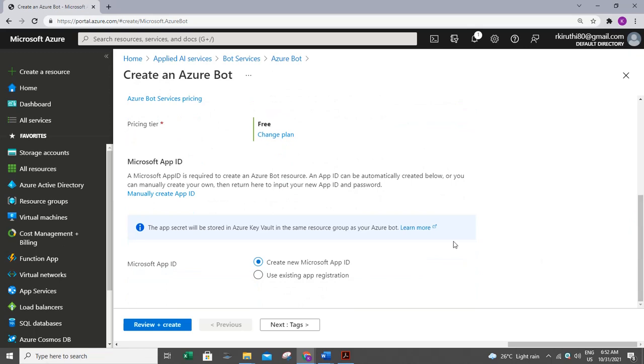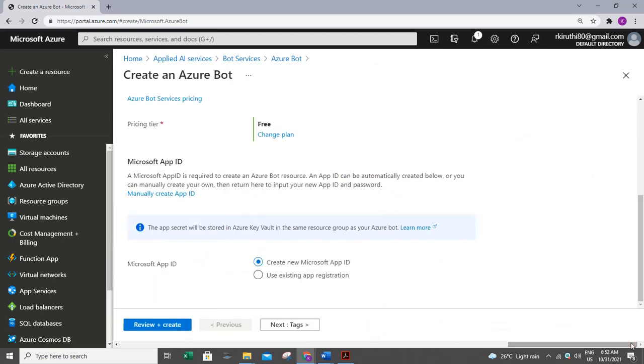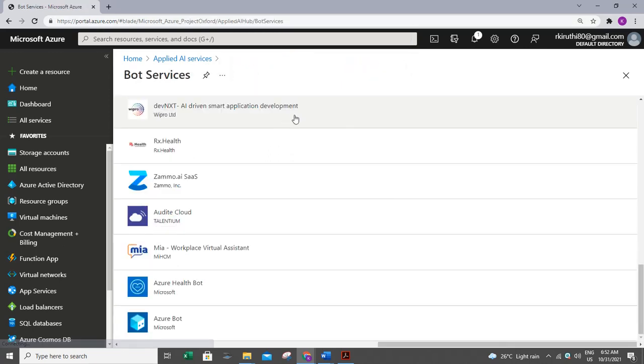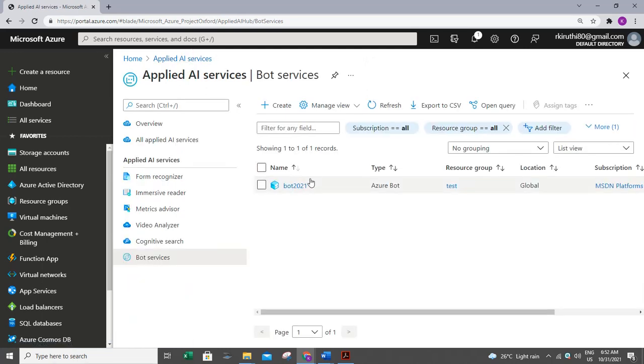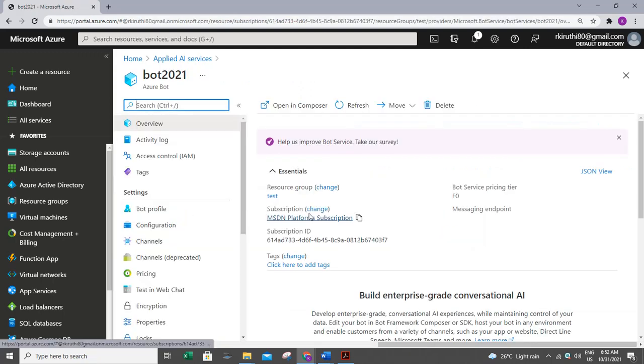We have to select the Microsoft app ID, and if you have any app already registered, you can use this app registration button, or we can ask Microsoft to create one app ID for our bot service. If you click review and create, the bot will be created. I have created one bot like this. You can see bot 2021, which is created the same way as we created this.